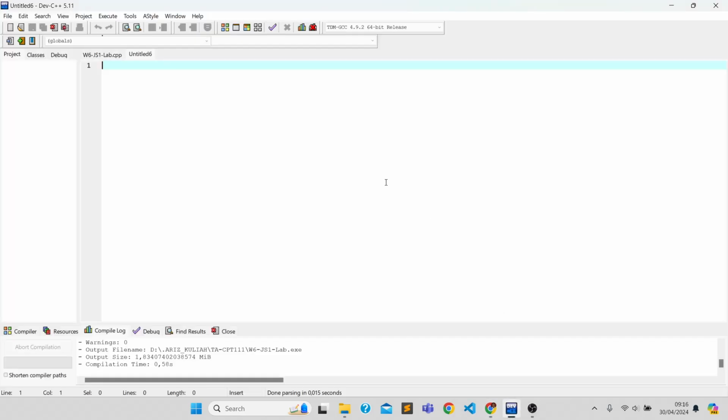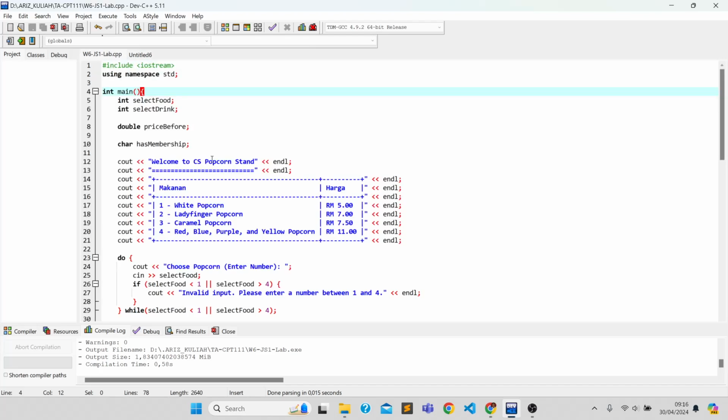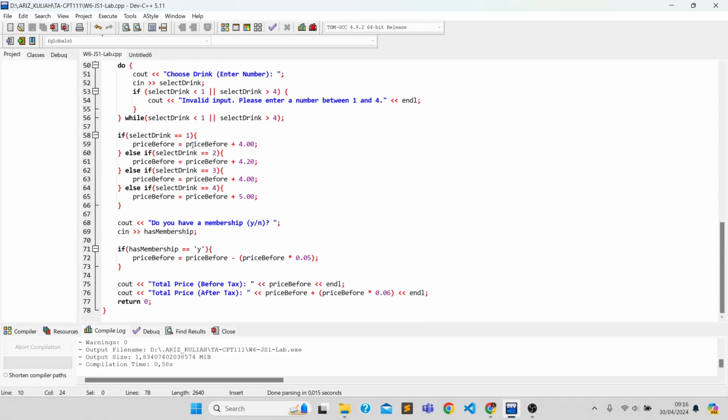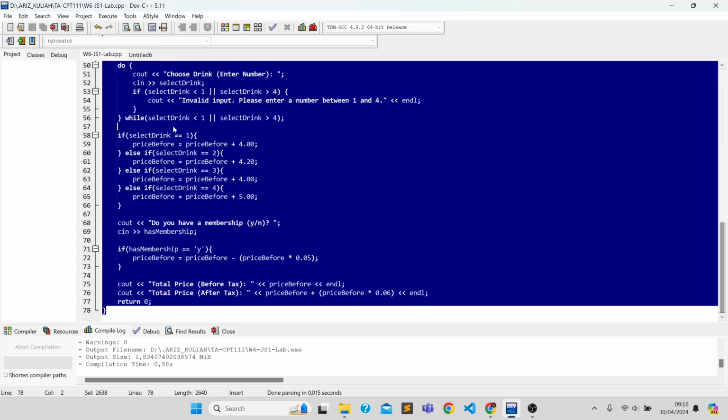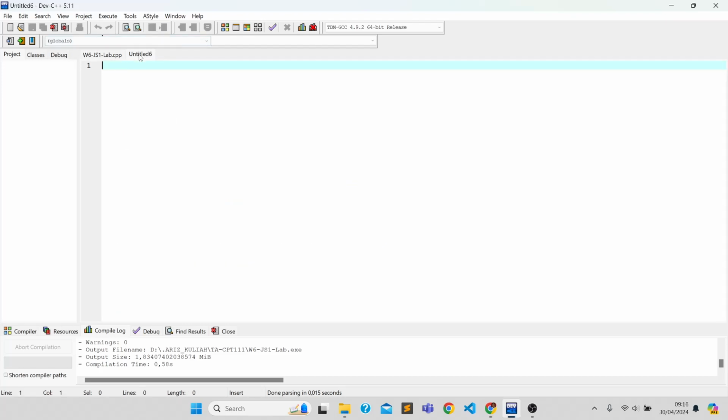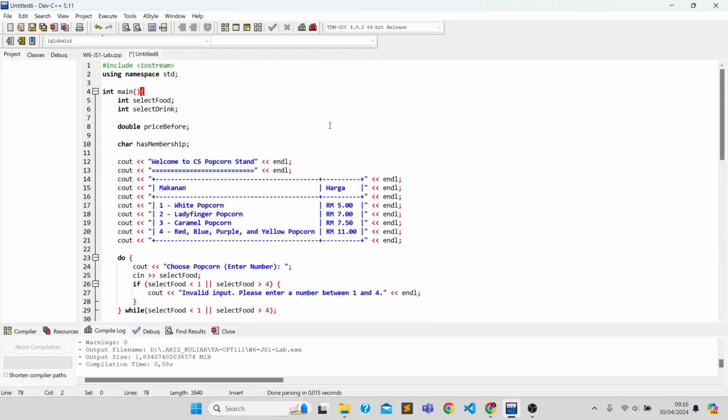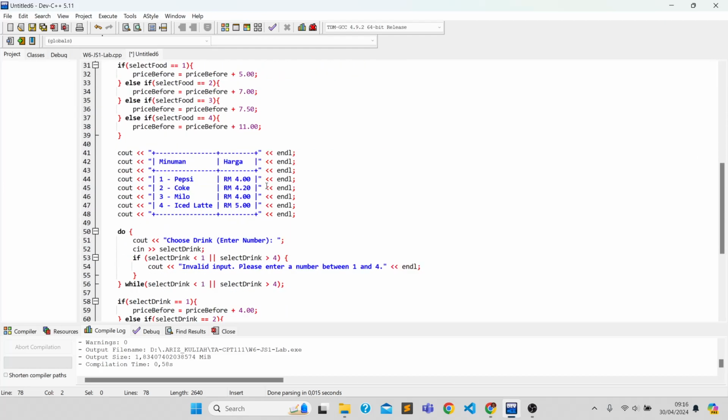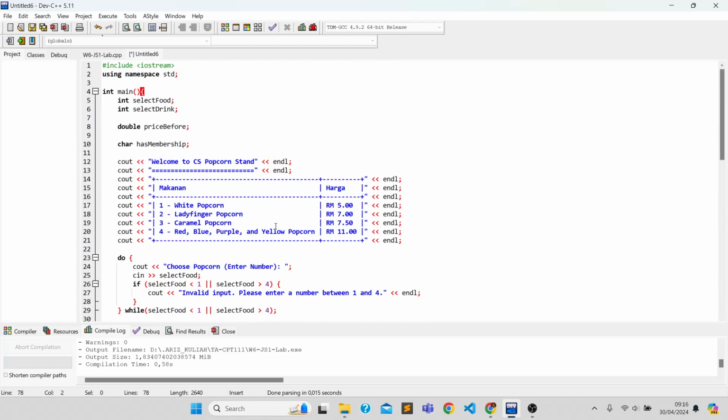Now let's move on to our Dev C++, this one. Okay, so I will use the same code, which is this one, because it is the same. Just need to add some of the parts. So here we already have the program from job sheet number one, which is similar to job sheet number one from week 5.